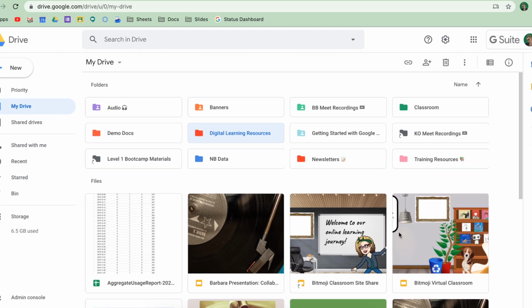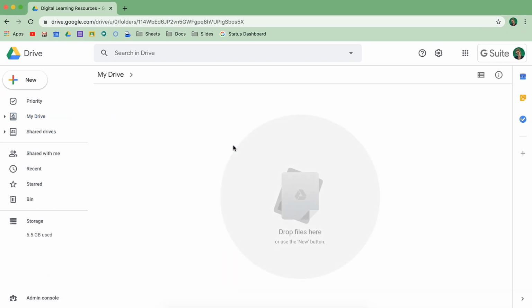When you double-click on a folder, it will open the folder. Something that is really important to notice is this top navigation bar. See how it has changed to show you where you are within Google Drive? Anything you choose to create now will be created inside this folder.